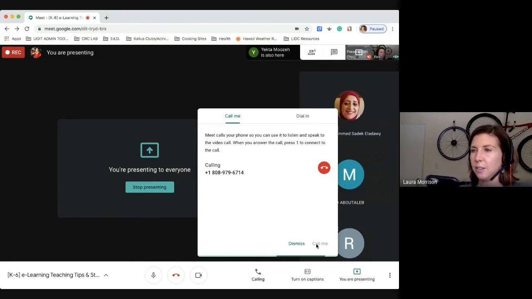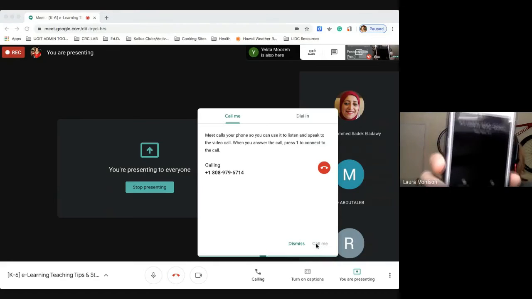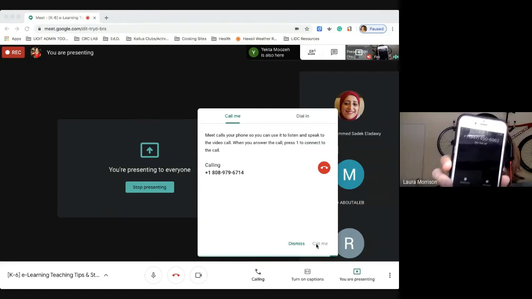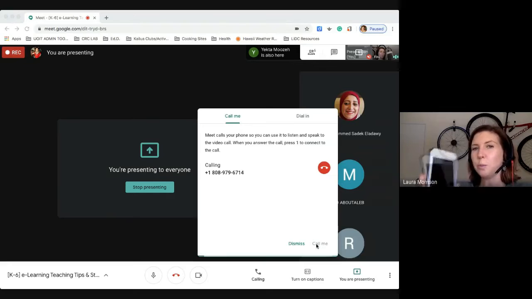And then you'll notice here, I don't know if you can see that, but Google Meet is calling me, and then I can answer and I can join audio through my phone.